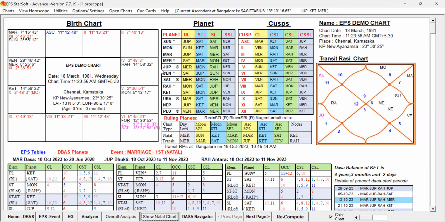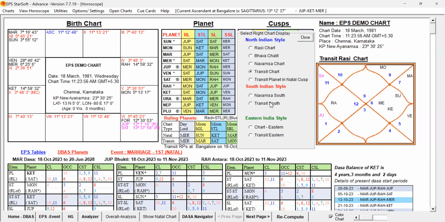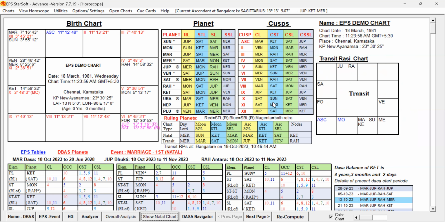Suppose the people who are following the South Indian chart, KP chart, they can choose this South Indian KP chart on the left hand side, and on the right hand side they can choose the transit chart. That will be useful for them to check the transit, and also check the North Indian, South Indian Bhava positions. Everything they can check from here. So this will be more useful.